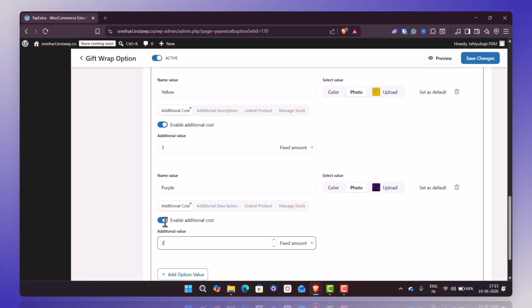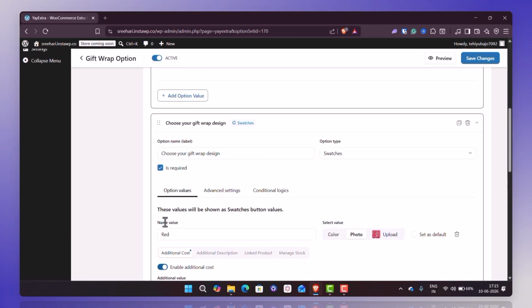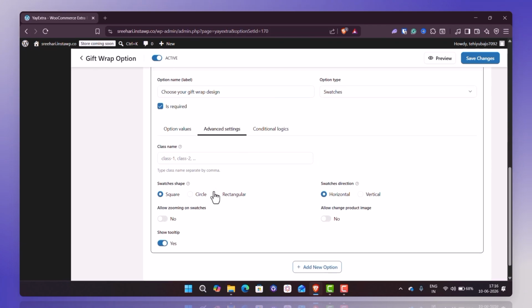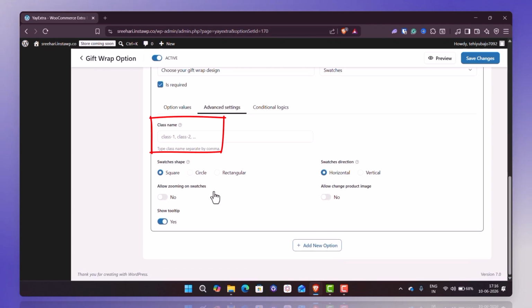Once you are done with it, open the advanced settings. There, you can add a custom CSS class for the option set. If you need to style this option differently, you can use this option. You can also see advanced options such as swatch shapes, swatch zooming, tooltips, swatch direction, and more. Depending on your preferences, you can tweak those values.